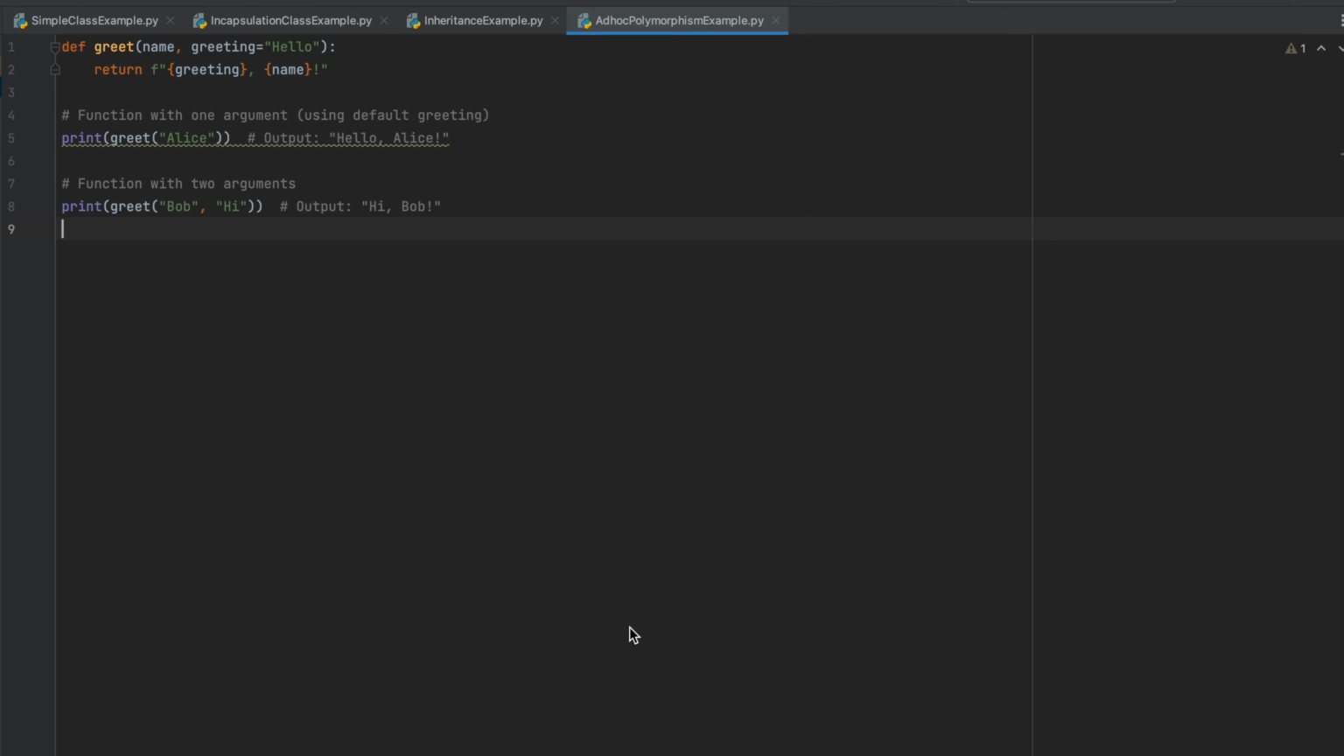Ad hoc polymorphism, also known as function overloading, allows a function or method to have a different implementation based on the number or types of arguments provided. In Python, we can achieve ad hoc polymorphism using default arguments. It's important to know that Python does not natively support traditional function overloading like some other languages such as Java. Instead, Python determines the implementation of a function based on the number of arguments provided. Here is an example of ad hoc polymorphism using default arguments.